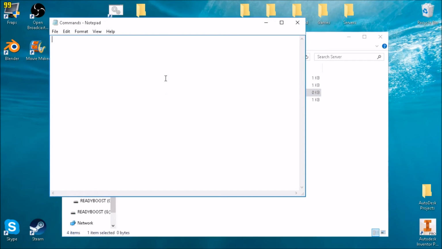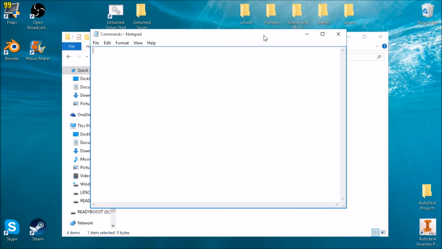Alright. So the most important thing here is commands. What you're going to do is open that up and edit it. So this is commands that the server will run automatically on startup. So that means you can do things such as, let's see here.